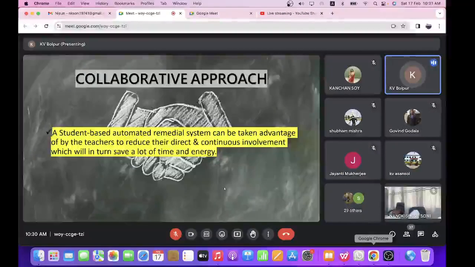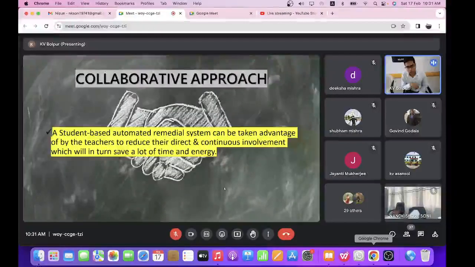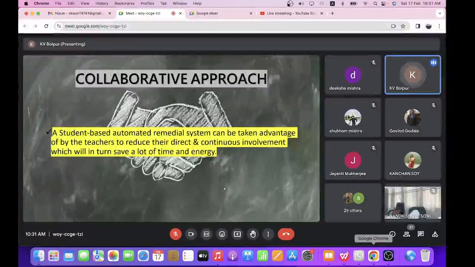So now comes the collaborative approach. A student-based automated remedial teaching system can be taken advantage of by the teachers to reduce their direct and continuous involvement, which will in turn save a lot of time and energy. So as an example, we take this: if you are going to the child every time, directly involving yourself and giving your time and energy to give them a remedial lesson, approaching them for a remedial class, then your time will be divided in a lot of ways.